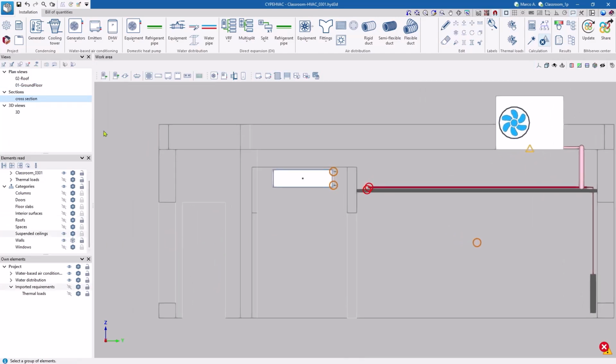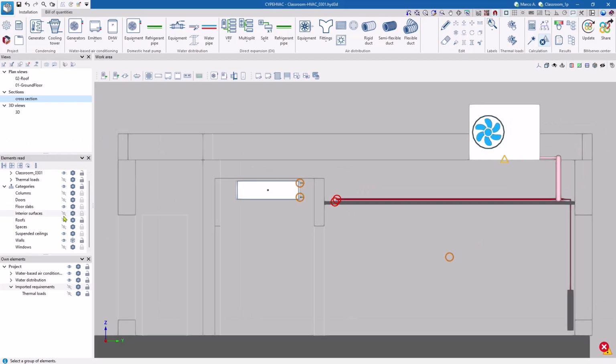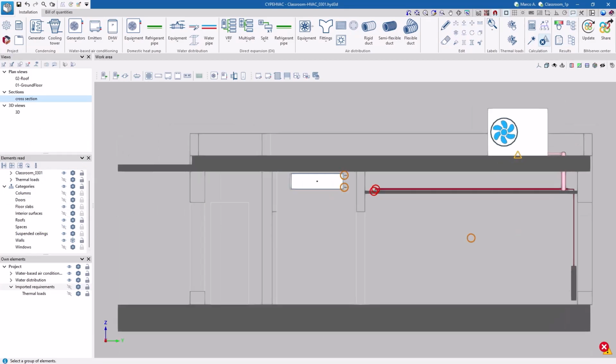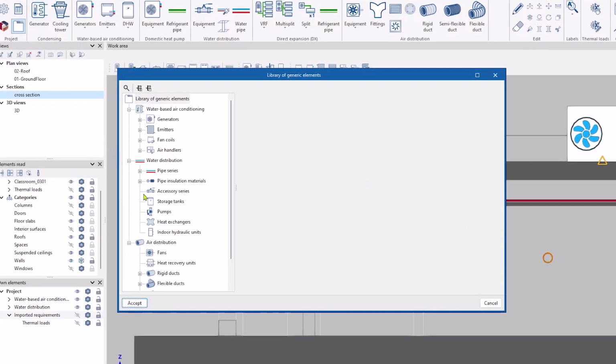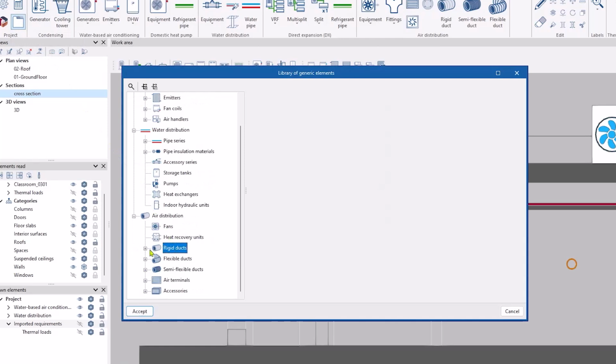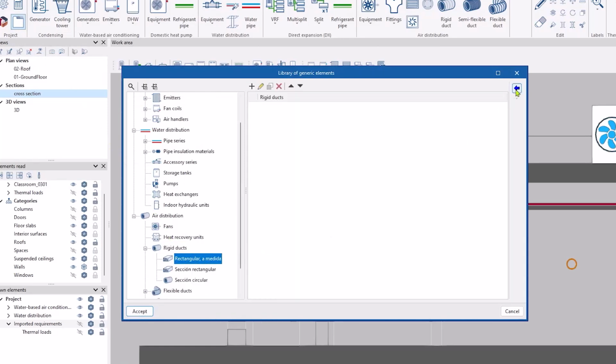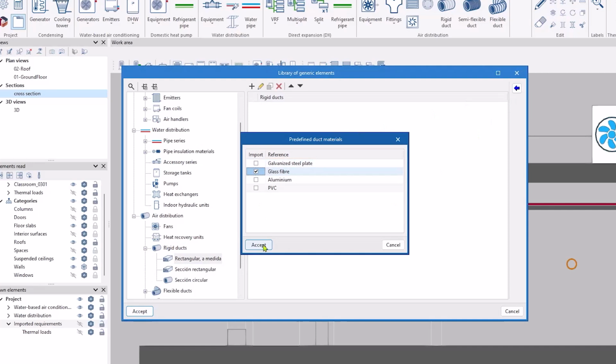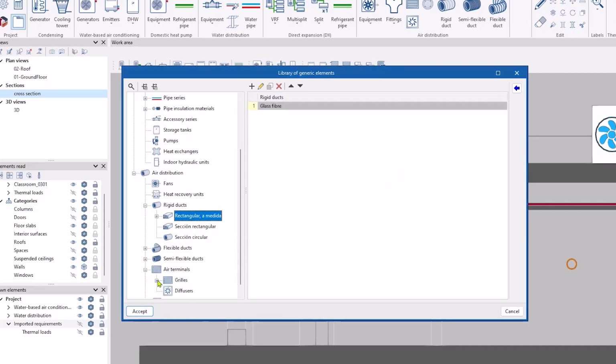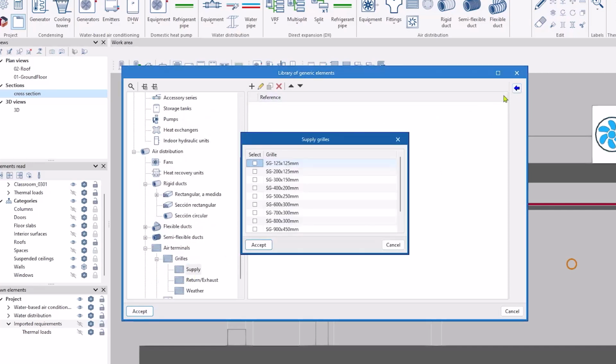Next, we need to define a duct library element. We also define some grills. We are going to define rigid fiberglass ducts. We import some supply grills from the library. In this case, we incorporate the whole series. Once these elements are defined, we can start modelling.